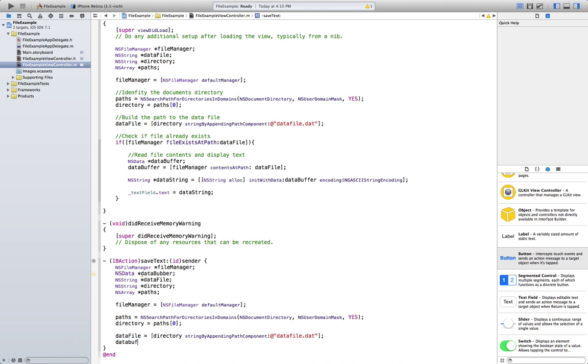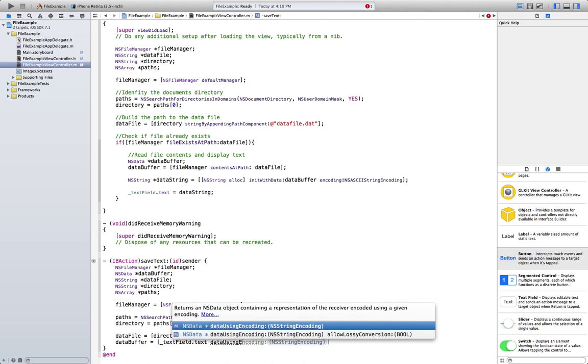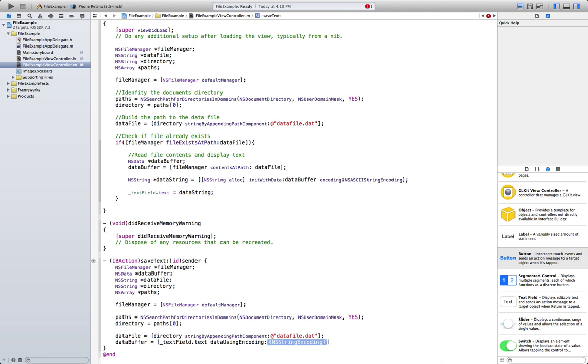Data buffer. Did I misspell? Yep. Sorry. dataBuffer equals textField text dataUsingEncoding NSASCIIStringEncoding, and the last thing we have to do is save the file. fileManager createFileAtPath dataFile. The contents is going to be dataBuffer, and the attributes are just going to be nil because we don't want to specify anything.